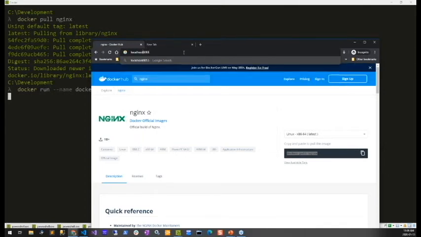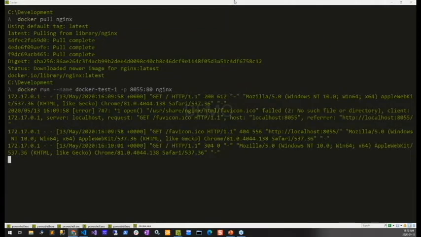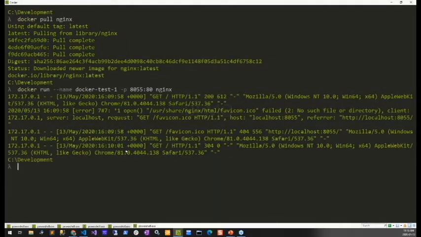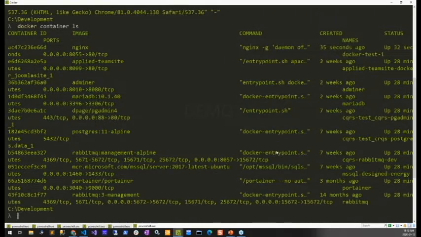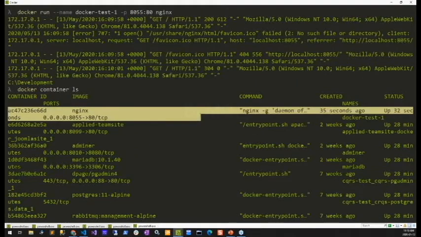Since I mapped that to the host. So, yep, and there we've already got a web server all set up and everything, and no other configuration needed. So I will stop that, so you can see it running here, how long it's been up, and the name over here. So you can see it's been up for 32 seconds.